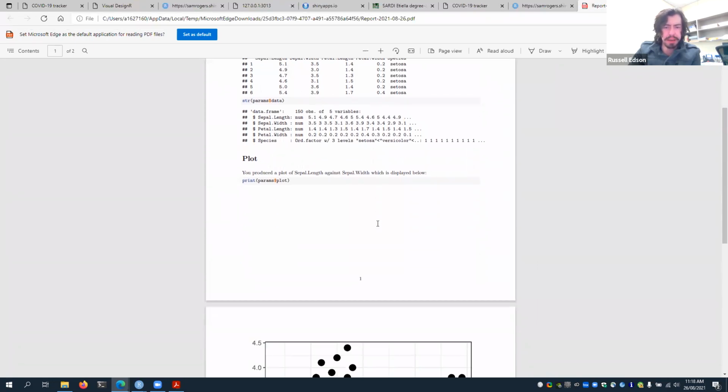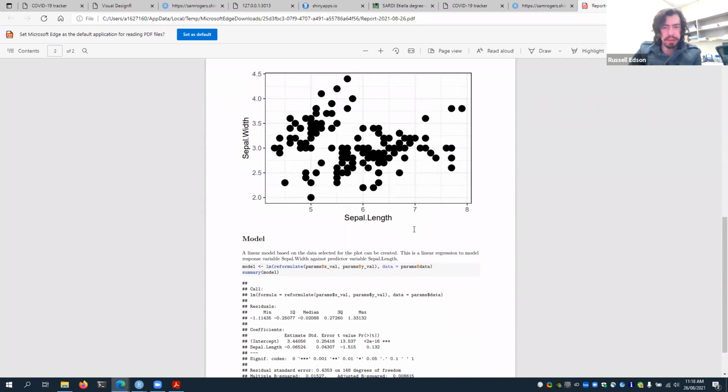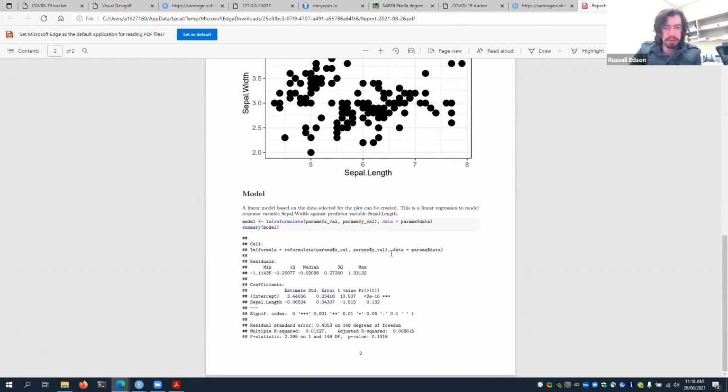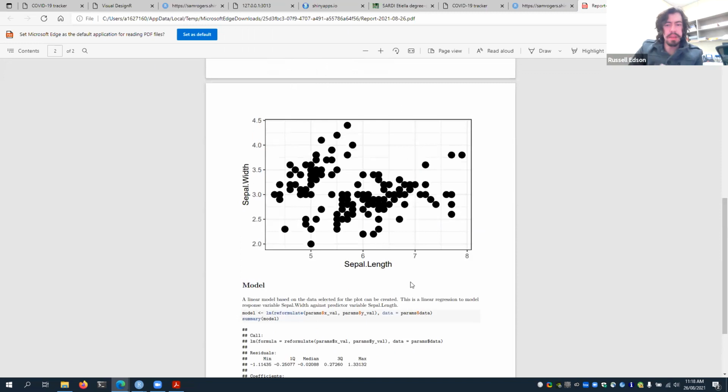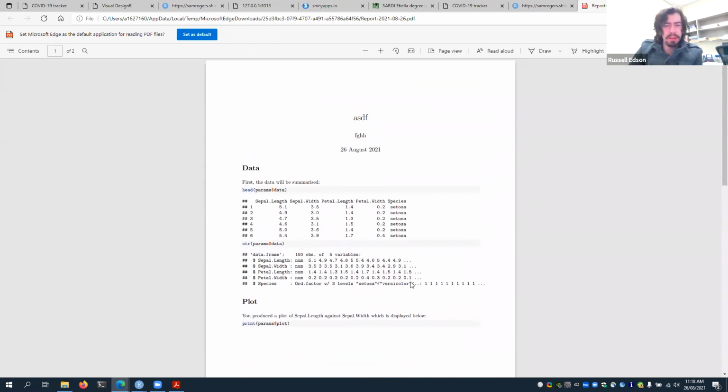So it includes all the data, the plotting window. Perhaps I made the points a little too large. That's all good. And also the model. So it's actually fitting just a basic linear model and getting some estimates for the coefficients of the line of best fit. And that's good. So what this also demonstrates is that using the Shiny app, you can also automate a lot of this stuff.